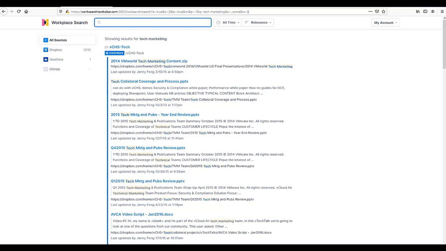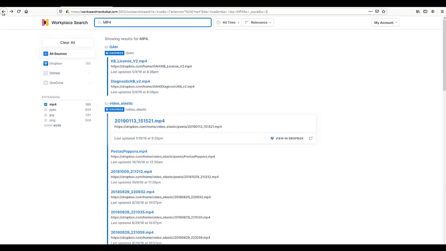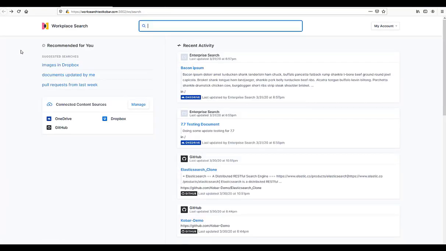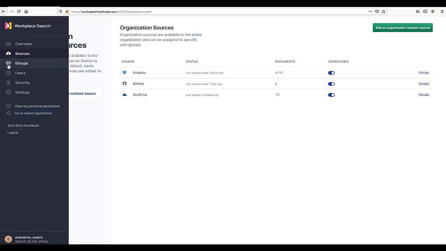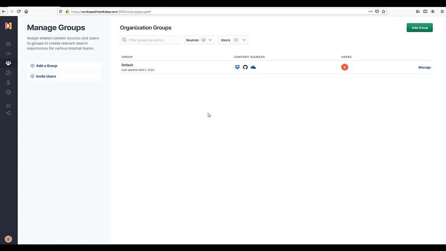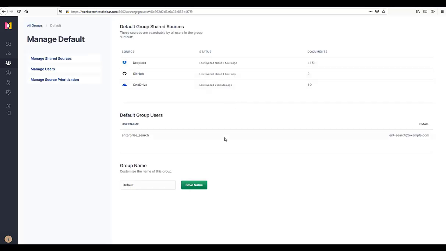One other thing we can probably look for is, if we go all the way back to our main page here. Again, this gives us a lot of different flexibility on how to search for that. But if we come back, let's take a look at how to manage some of this stuff. If we go to groups, you can set up different group levels. And if you want maybe some organizations to have access to certain data versus not, you can create those groups and then assign different sources to have access to that.